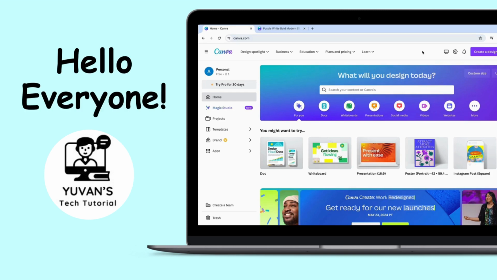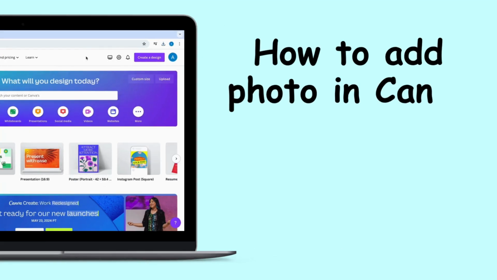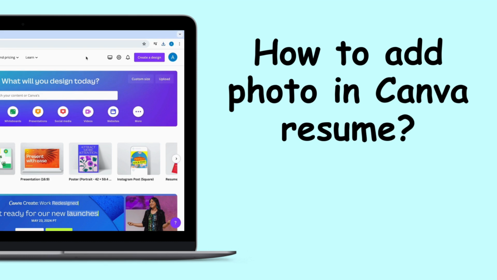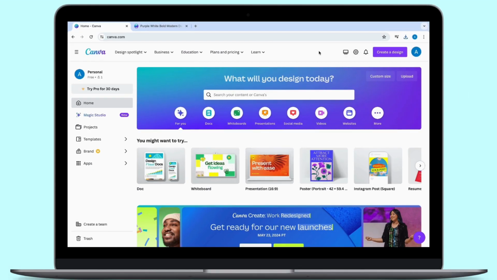In today's video, we will guide you through how to add a photo in a Canva resume. So let's get started. First thing first, all you have to do is go to your web browser and search for canva.com in your search address bar. After that, log into your Canva account and search for the resume you want to add a photo to.